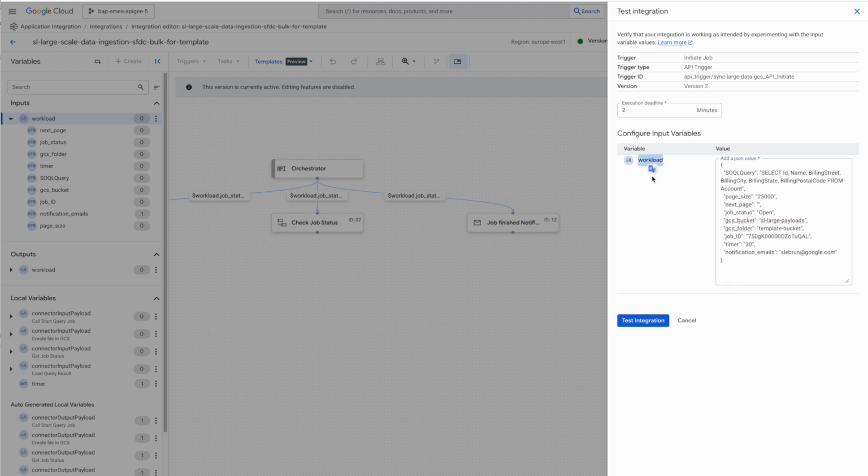The workload input defines the job parameters. SOQL query is the Salesforce Object Query Language that specifies the data to retrieve. Page size sets the maximum number of records to be processed in a single batch. Next page is a placeholder for pagination that should be empty at the start. Job status starts as open.